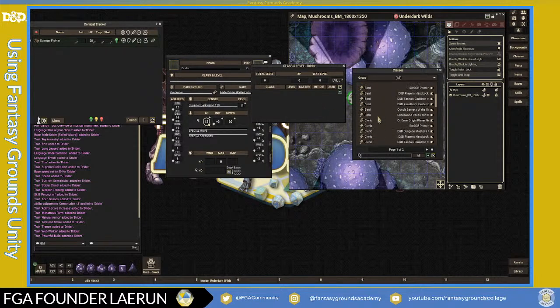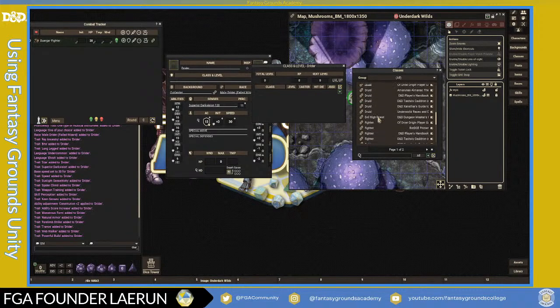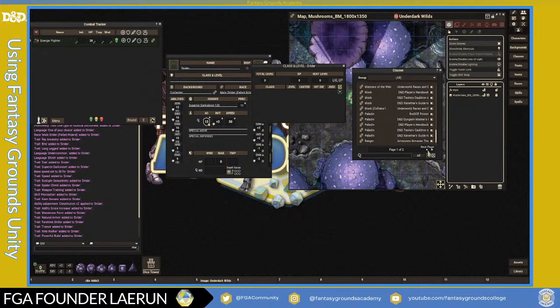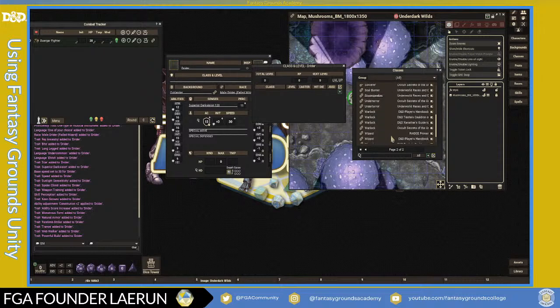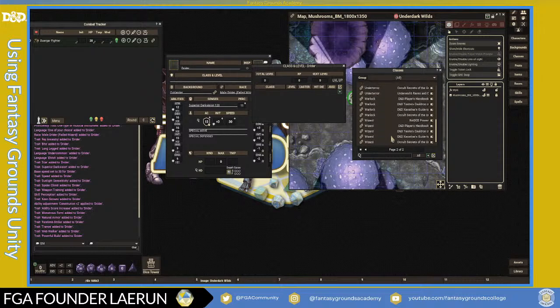I think I'm just going to make him a wizard. Yeah. Some kind of wizard. There's a sorcerer, soul burner, stone speaker, sorcerer, warlock, wizard. Here we go.